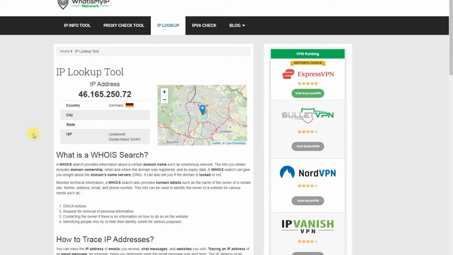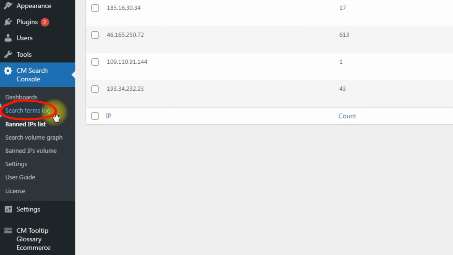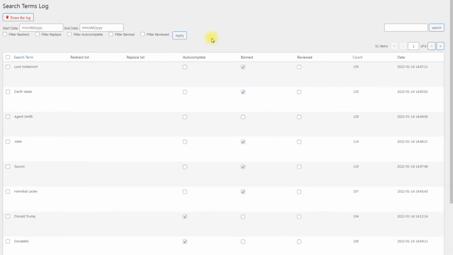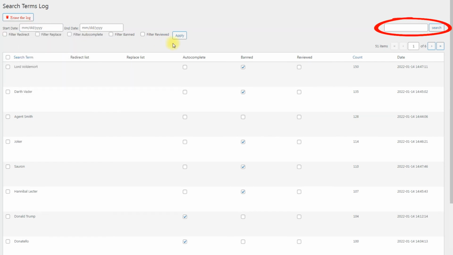One more useful feature is Search Terms Log. Navigate to CM Search Console, Search Terms Log. Here you can see and manage the statistics and activity with search requests. There is a table with all terms that users searched on your site. Here you can do the following things: erase the log, filter search terms by date, search for a definite term in the log to see its statistics, filter search requests that you have banned, order the items in the log by terms, and order the items in the log by the number of how many times it's been searched.